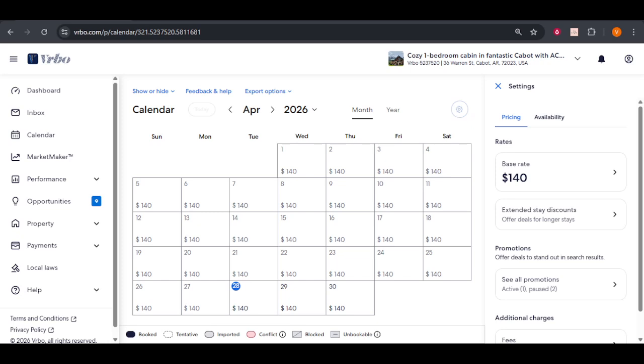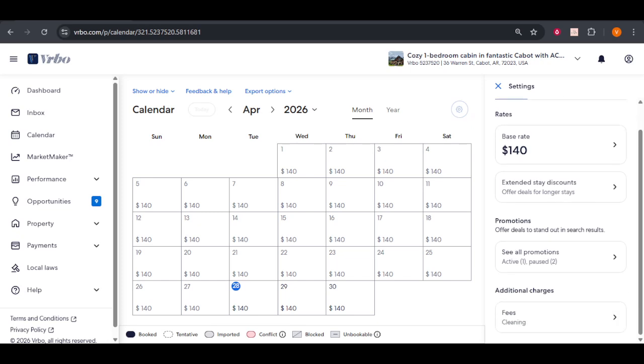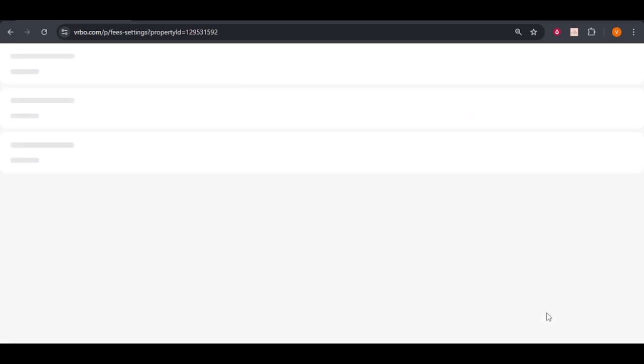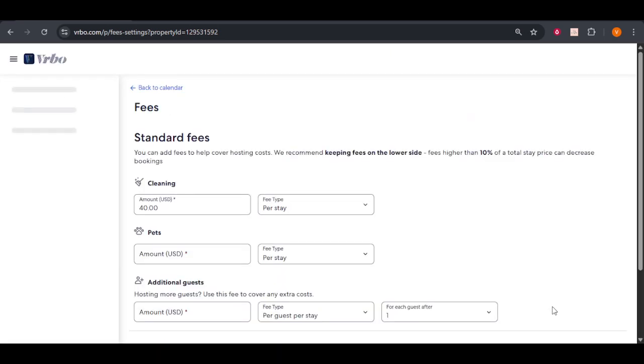Under the pricing tab, scroll until you find the section labeled additional charges. This is where you can specify any extra fees that might apply to your guest stay. Select fees to delve into the various types of charges you can add or modify.